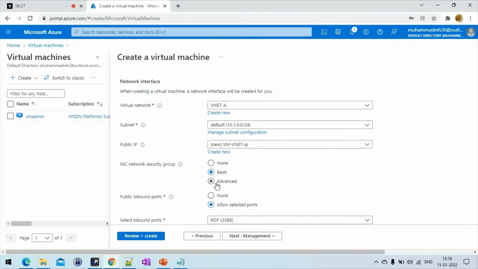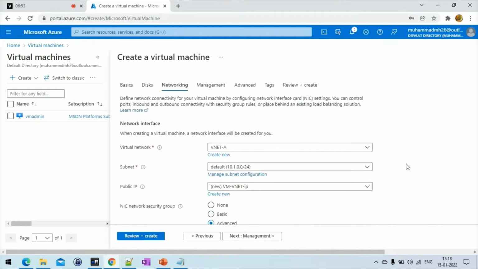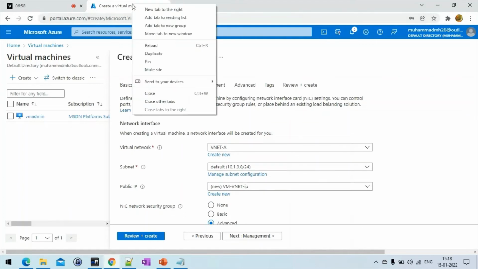Here I'm going to select advanced. See here we created a VM VNet. So VNet A and subnet, public IP, these resources we created earlier. So we are mapping these resources onto your virtual machine. Got it? So this is the virtual network we created. Let me confirm one more time.